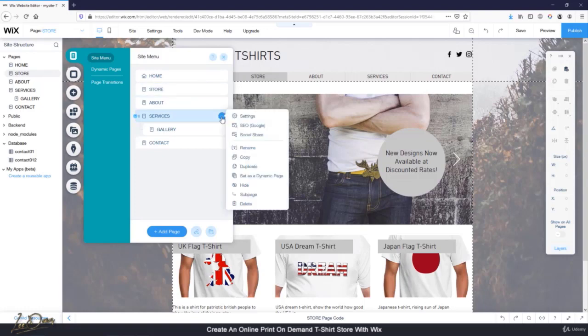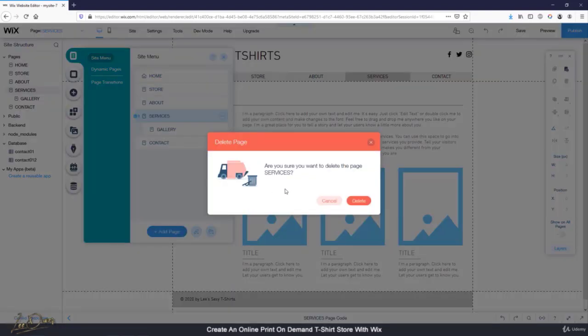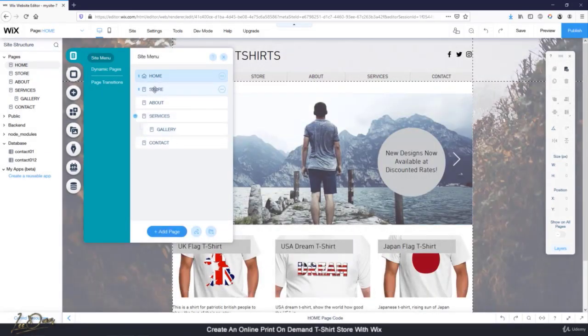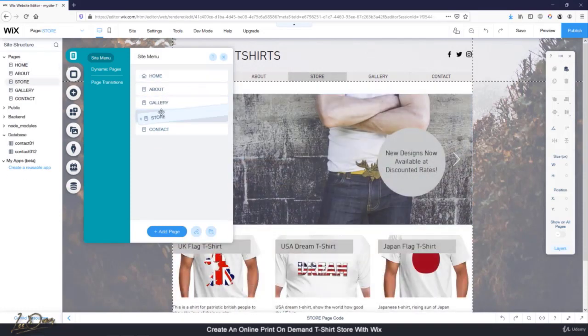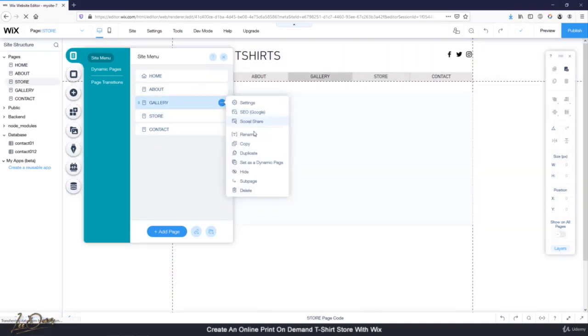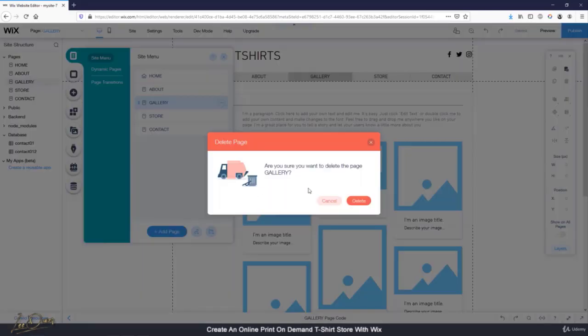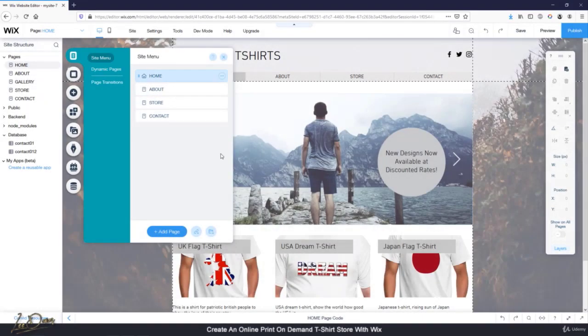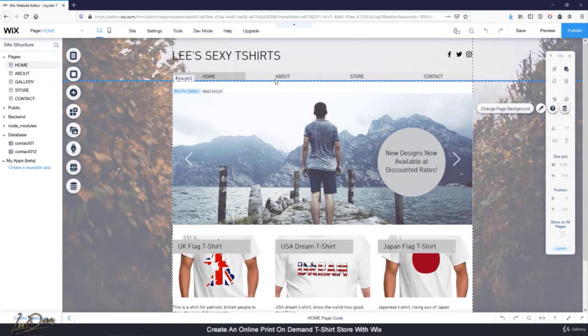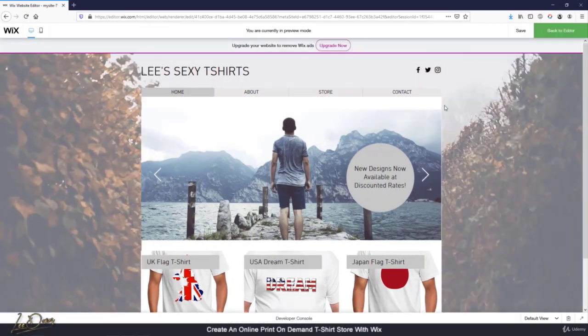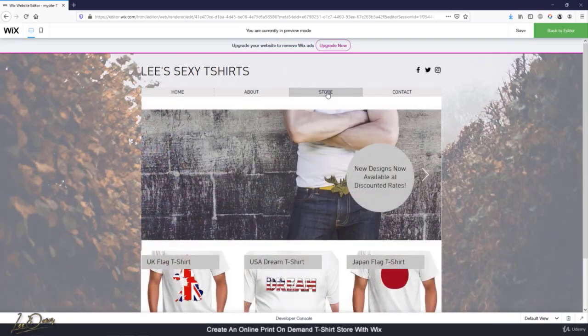And then I'm going to delete the services because we're not going to use that. And I'm going to drag the store where the services was. I'm going to delete the gallery because we don't need that. Now, as you can see, we've got home, about, store, contact. Let's do the store page first because that's going to be pretty simple.